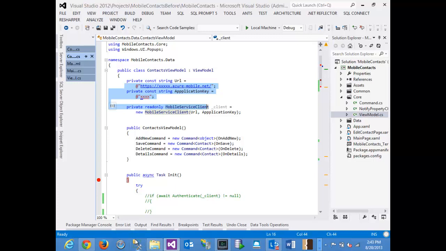Alternatively, you can download the sample app that is kind of poorly written, but it shows you how to create a client and what the parameters are. So in my case, the client is going to be the mobile service name, which is mobile contacts. And the key I have to look up.